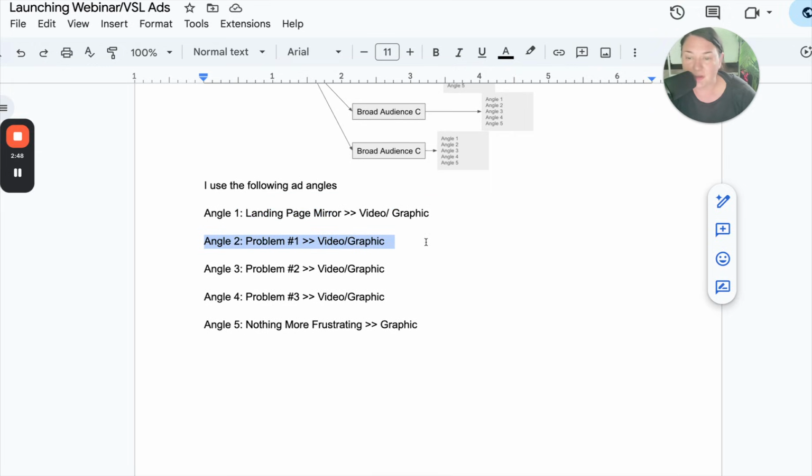Now, angle number 2, I'm going to pick problems. So let's say that my webinar or VSL is outlining 3 problems. What I'm going to do is a power content. I like to call it a power nugget because it's like a 60-second version of a piece of power content. And usually webinars or VSLs break down 3 problems.